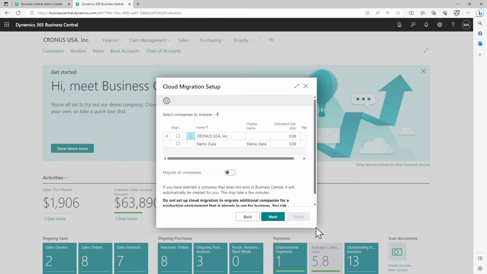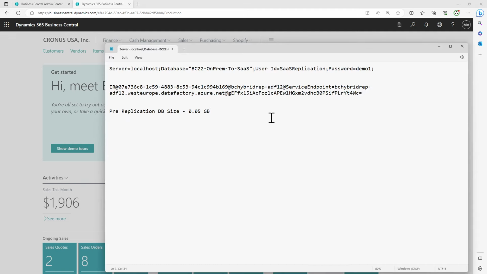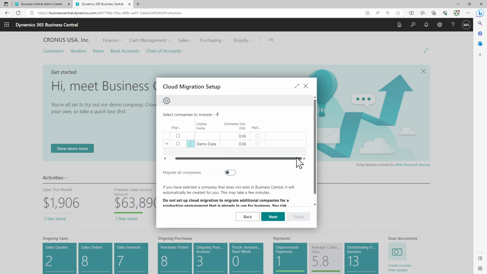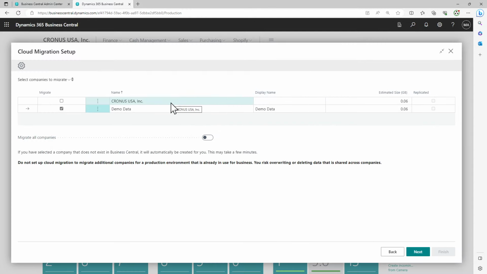Coming back to this, now remember, the database size of this seems to be 0.6 GB, okay? So my on-prem companies are 0.06 each, right? Each. What I'm going to do right now, because I already have a Cronus USA available in my SaaS and I don't want to override it, is only replicate or migrate this company. At this point, you can choose which companies you want to migrate.